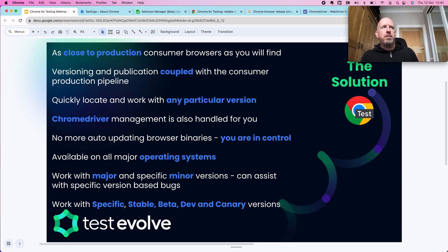As we just talked about with Chromium, the versioning and the publication of Chrome for Testing is absolutely coupled with the production or the consumer Chrome production pipeline. Okay, so about now we're looking at 118, 119. So 119 Chrome for Testing is going to be released at the same time as 119 consumer production browser. Okay, so you do have that parity, which is absolutely key. Okay, so you can rely upon that.